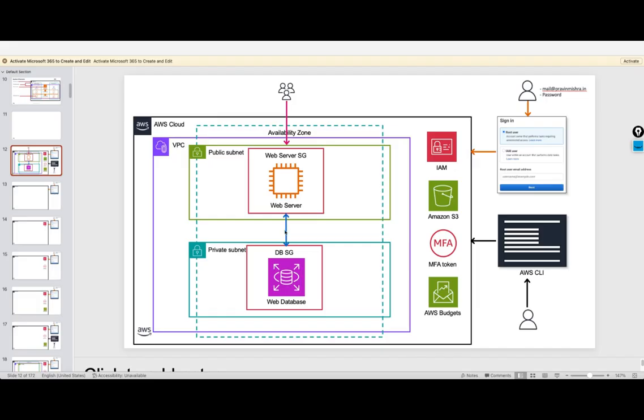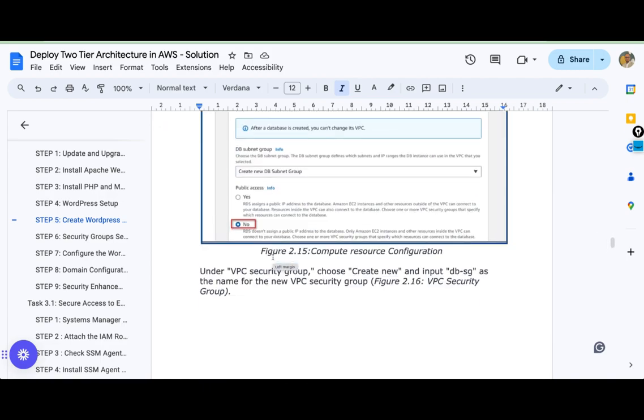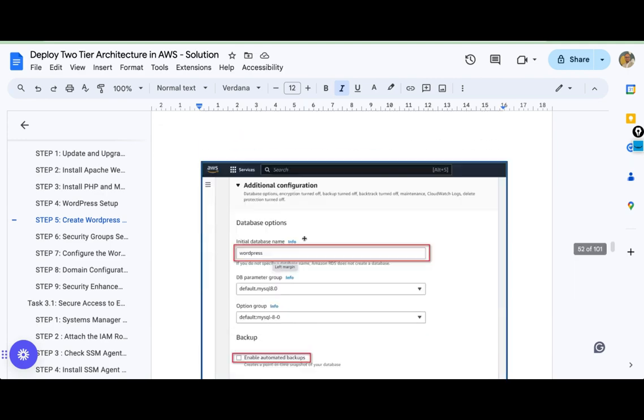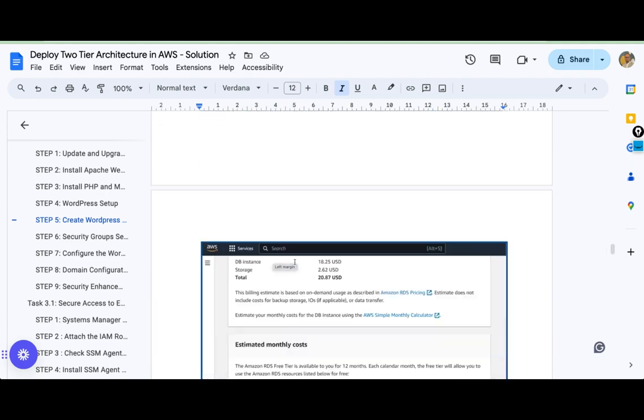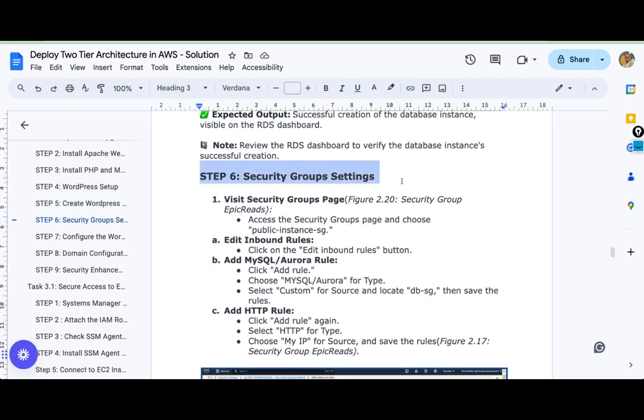But before that, let's go to our architecture and see where we are. What we did, we have a web server, and we have been installing the WordPress application over there. We're still pending, we're going to follow that. Then we have created our database server. Now let's go to our documentation and see where we are. All the configuration looks good, nothing is enabled here. Perfect, we did the same thing. It's getting created, and in the meantime, we will set up the security group for our database.